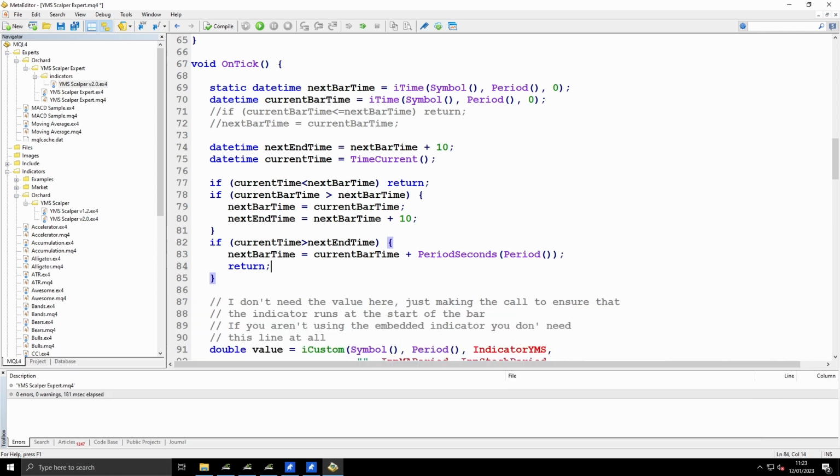It does mean you have to remember to load the indicator, but it also gives you a bit of flexibility in how the indicator is loaded and displayed that you don't really get by embedding the indicator inside the expert. Let me just compile to make sure I didn't make any errors in that piece of code. At least no compile errors. Right, and that's it. So that's it for writing the code for the YMS Scalper.